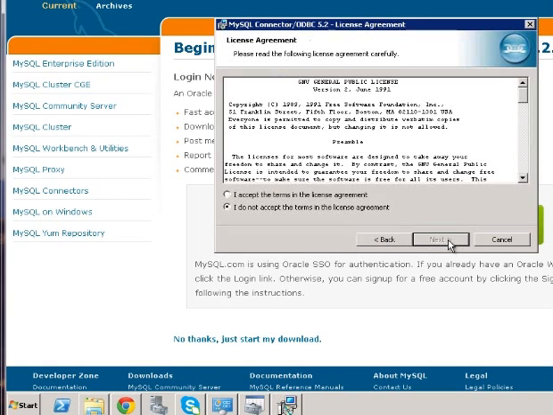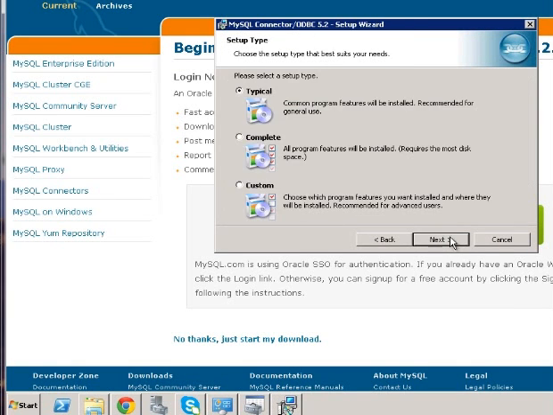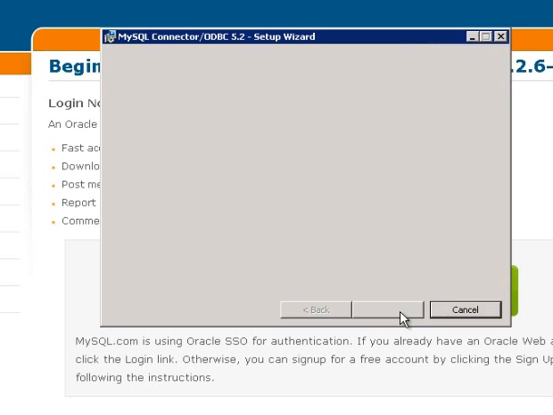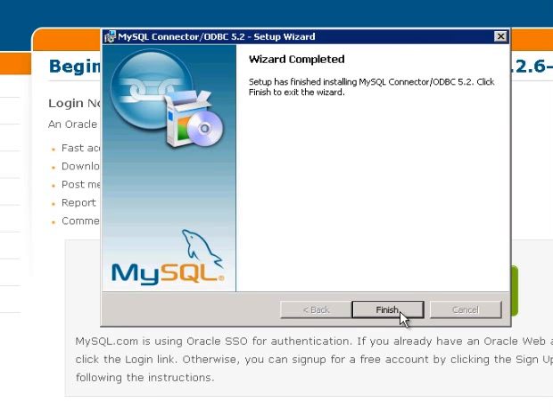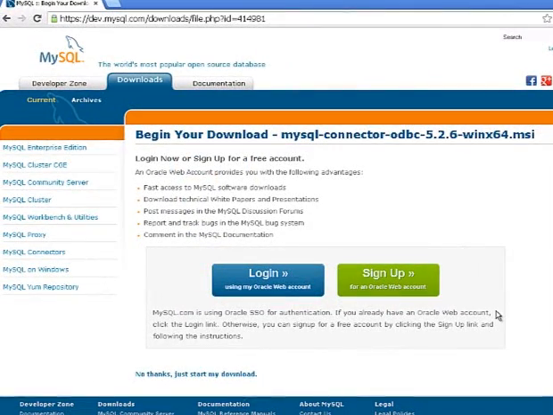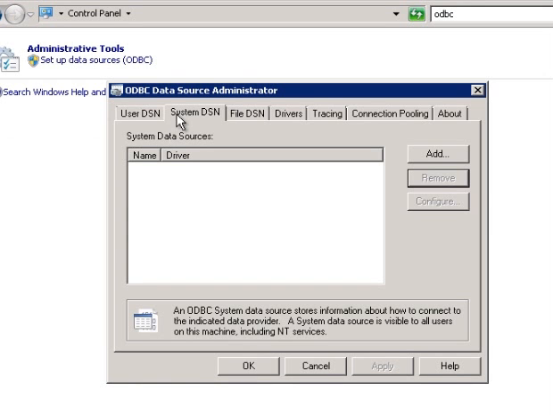then Next, and accept the license agreement. Then we choose the typical installation, then Install. When the wizard is complete, we click Finish. MySQL Data Connector ODBC 5.2 is now installed. We can close the web browser and go back to the DSN administrator.